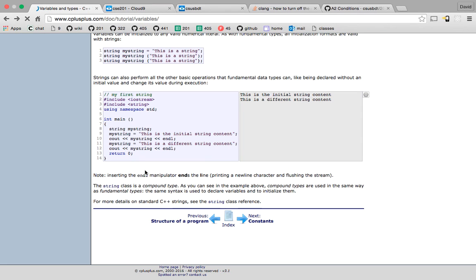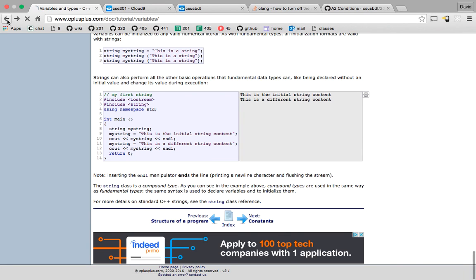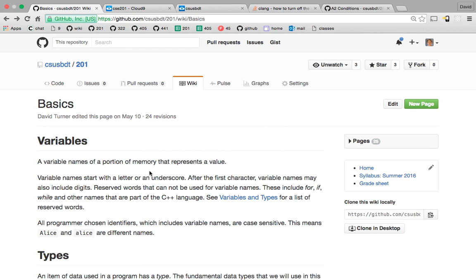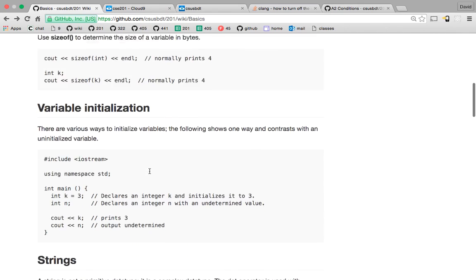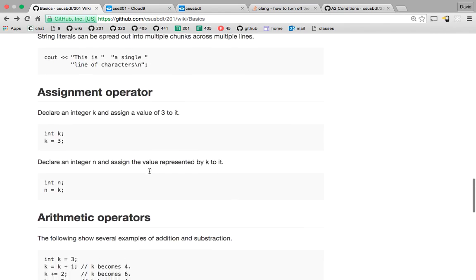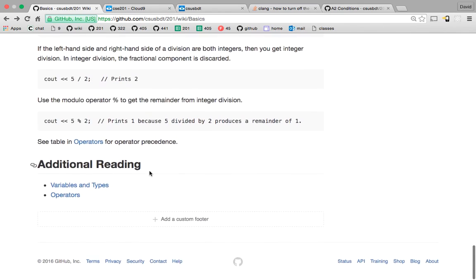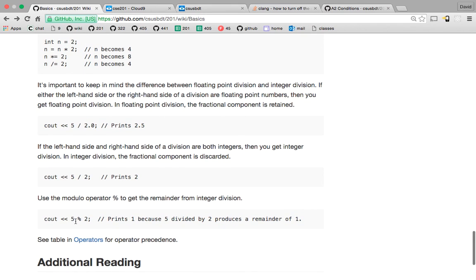All right, so that's the reading. It's good to dig into the reading if you want to learn more about this. I'm giving you the minimum view of it just to get started. Assignment operators. And I wanted to talk about this.